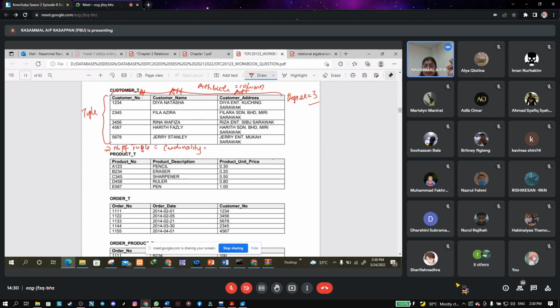What is the cardinality? I call Abhinaya. How many cardinality are there? 5. Okay, this is the count. These tuples, how many? 1, 2, 3, 4, 5. We call it cardinality. The number of rows, tuple is actually a row. But in a database we call the row a tuple and the number of tuples we call cardinality.